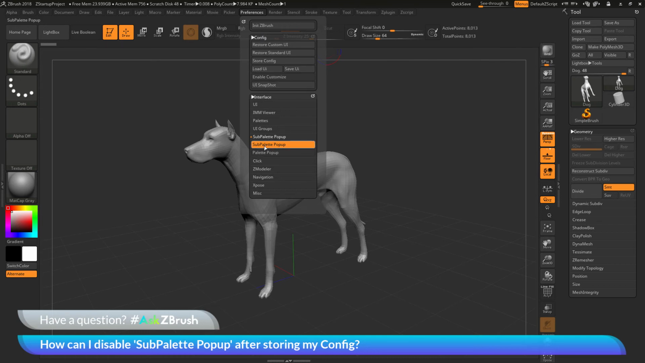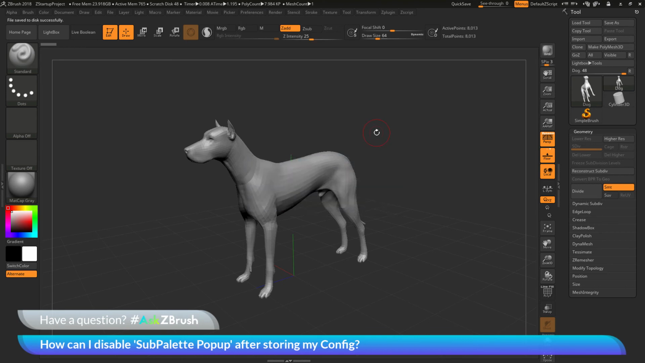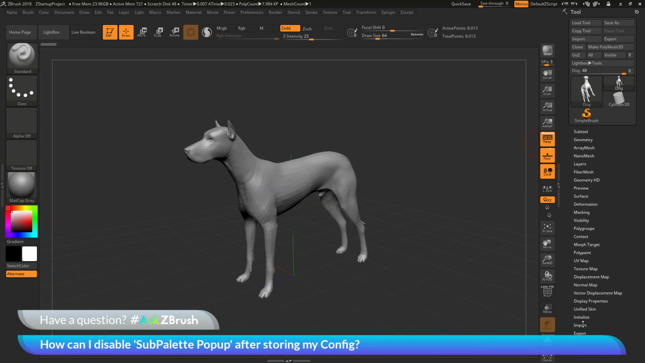Now if I go back down here and disable subpalette pop-up, you'll see that the config area is still visible. And now I can click the store config button. This is going to store the option of the subpalette pop-up being disabled. After I store that, I can restart ZBrush. After ZBrush has restarted, you'll see that all the menus here are back to normal.